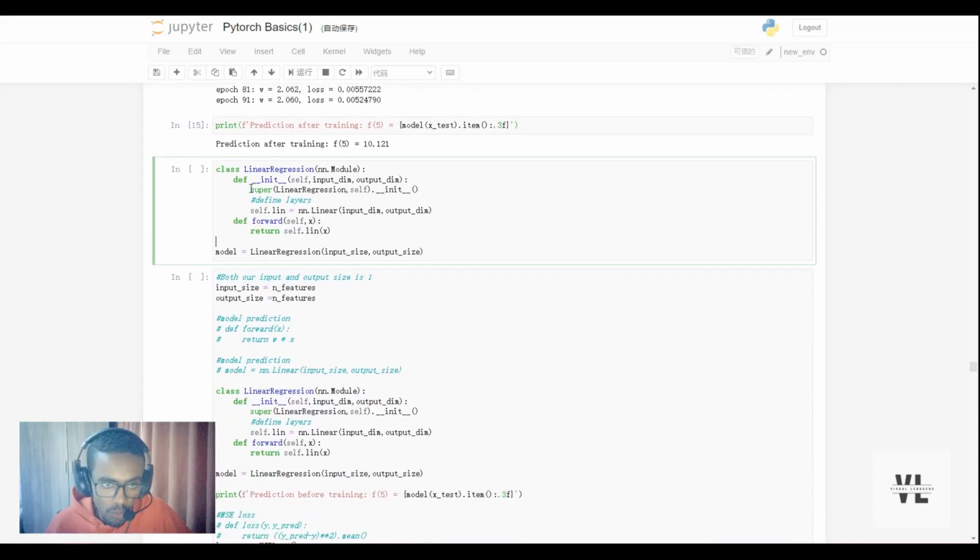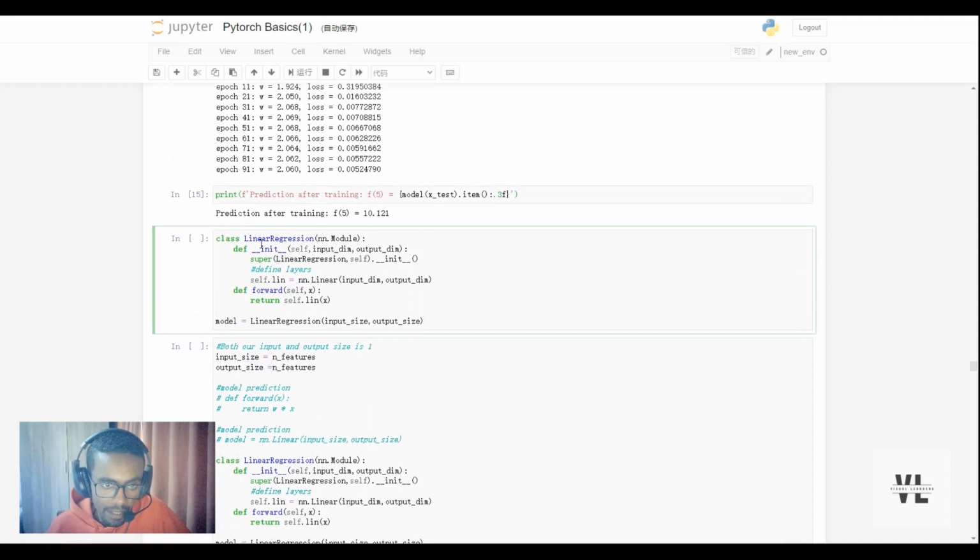So the second thing that we can do is to create a class known as Linear Regression, and this will extend from the module class inside the neural network package. Whenever you create a model using PyTorch, it's mostly recommended to create your own class and extend it from module and define the layers inside the initialization.